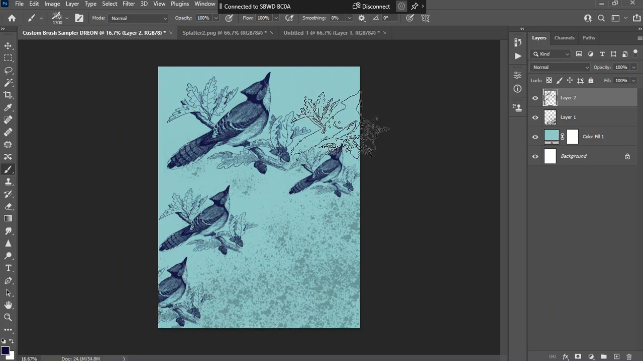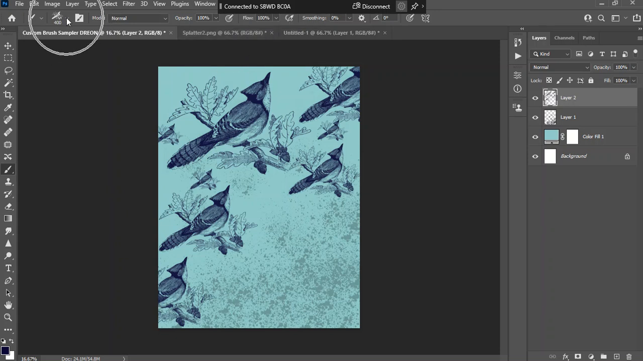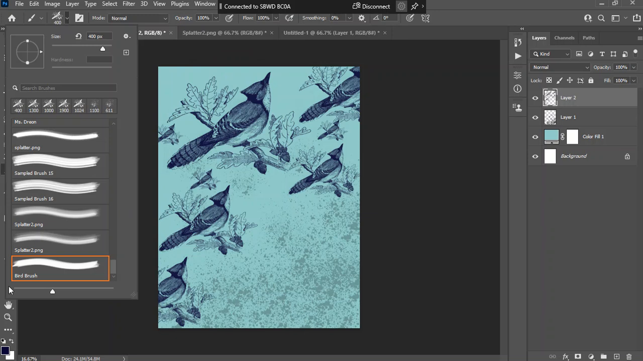I've made a brush with this bird, and you can see how you can really quickly make some backgrounds or some cool patterns, etc. All right, I'll do another image. So there's my bird. And if I wanted to get back to my splatter, I drop down here, and you can see now my bird is stored right there. And there's my splatter that I made too.